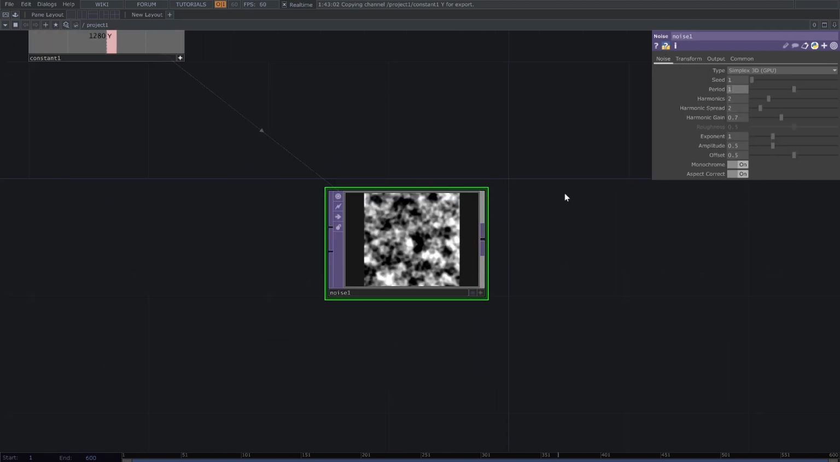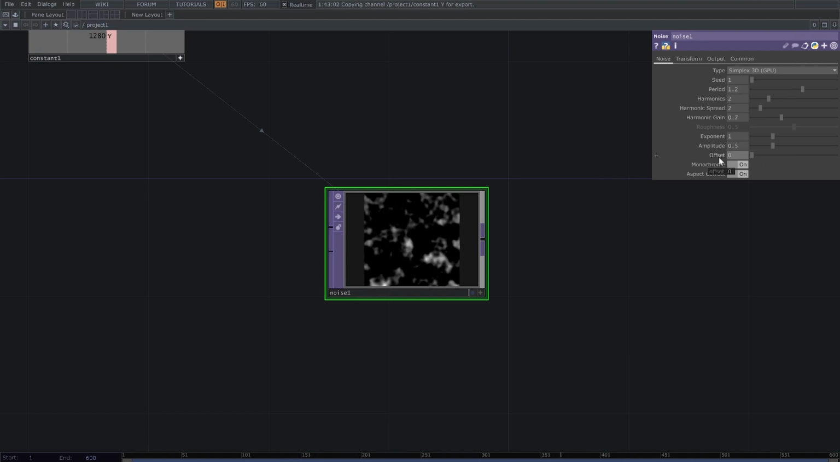Here in noise I change the period to 1.2 and I lower down the offset to 0. I increase the amplitude and I put it on 1.5.